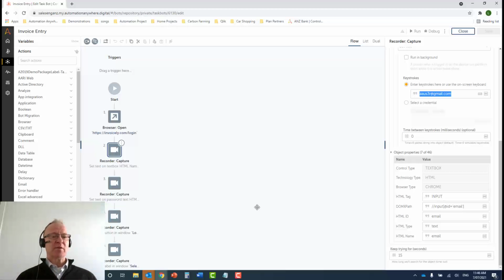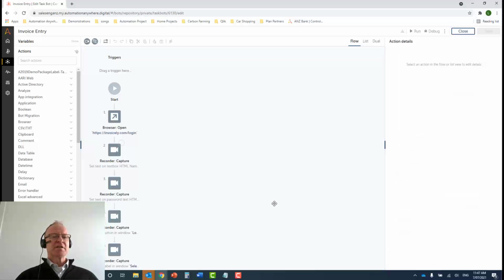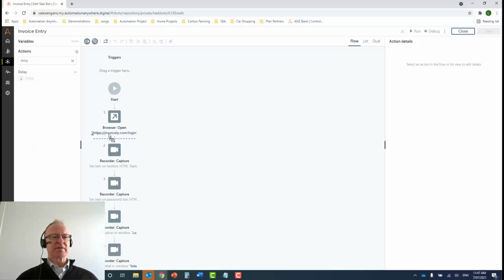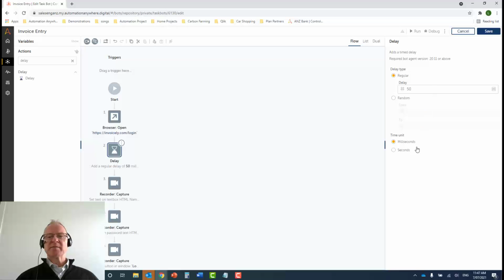What if there's a pop-up box that actually says the system will be down for maintenance over the weekend? We'd need to click on that button to clear it. So you need to start to think of all of these things that might go wrong with the UI, which will trip up your bot in a production scenario. So one way I might wait a little bit longer here would be to put in a delay action, and I can drag that across and say let's maybe wait for 10 extra seconds for that browser to open.